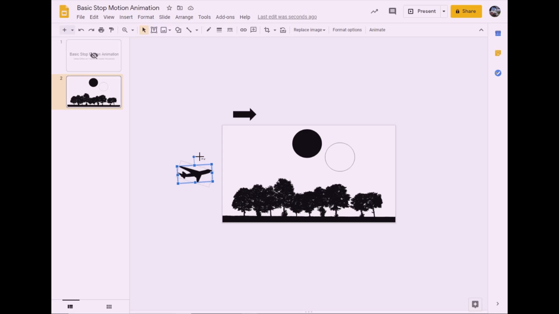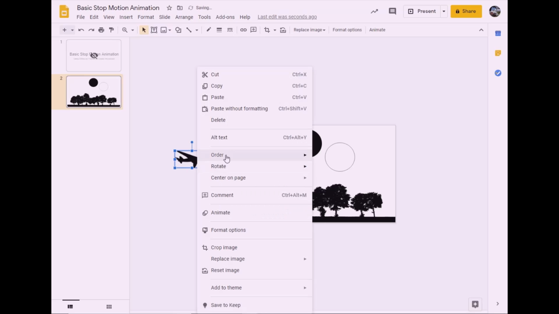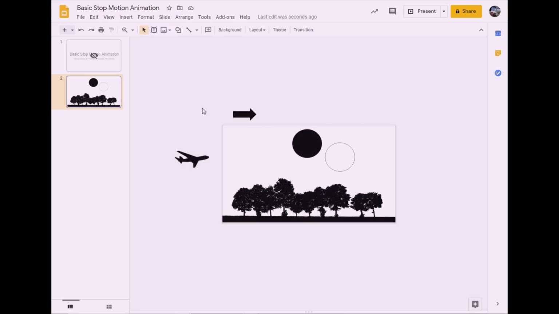Okay, so I'm going to kind of rotate that. It's out of frame right now. It's going to eventually move through the scene like so. All right, so I'm going to make sure the airplane is in order, bring to the front. Yeah, it's all the way in the front. The rest of this I'm not super worried about.